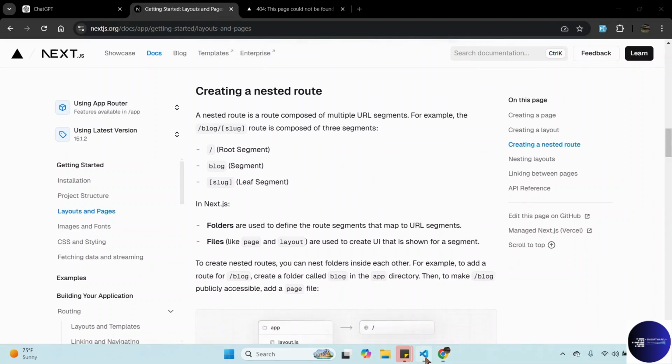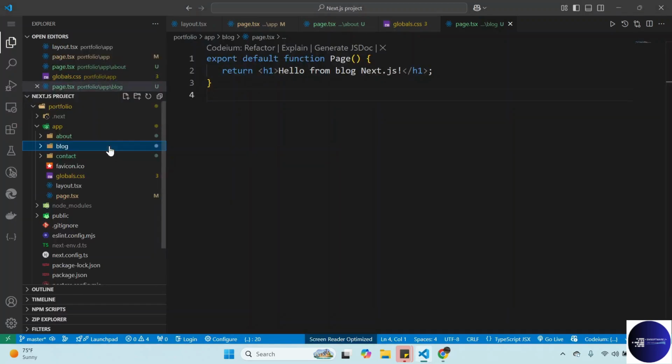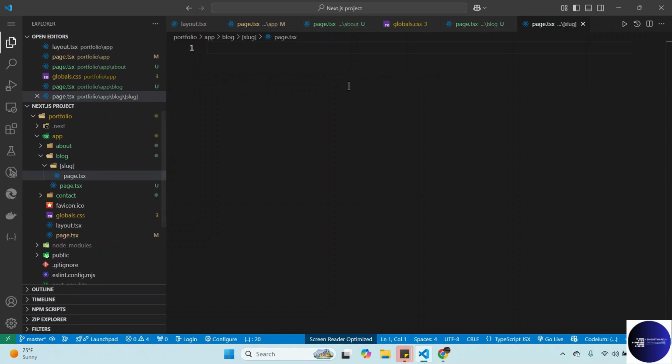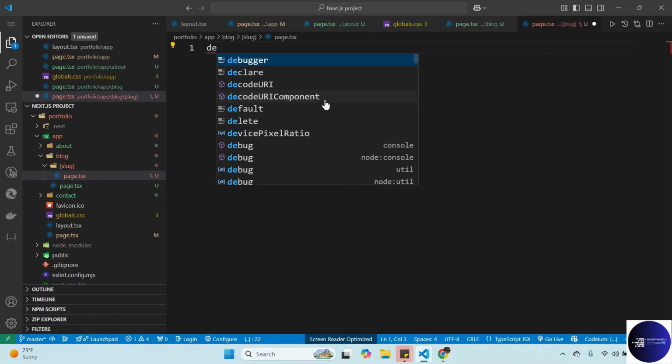Let's take a look at a live example. If you go to our blog folder and we want to create a nested route, we can just create another folder here called slug. Make sure that this one is in square brackets. This is called a slug. Within this one, we can create a page.tsx, and in this one you can also create the function.